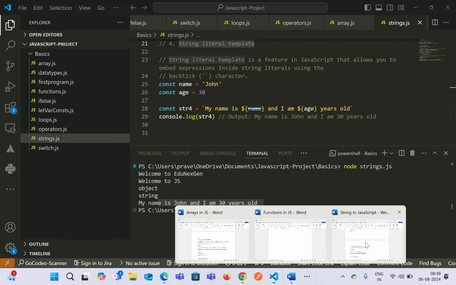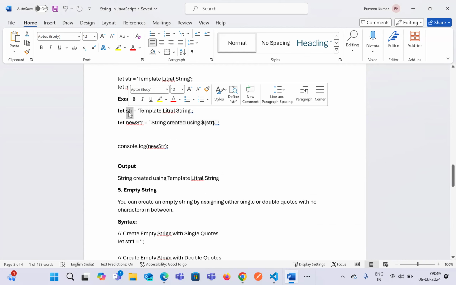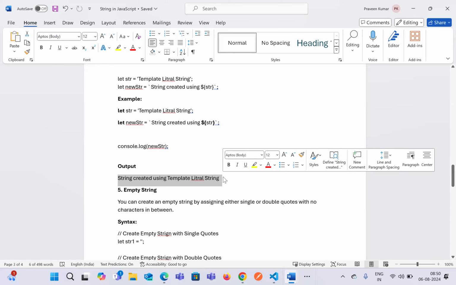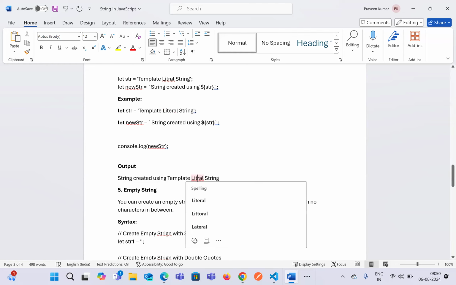Here I've also given you an example where you can generate a dynamic string, where I have appended the other string that we have declared. It has given you the string created using template literal string. Okay, so this is one way.